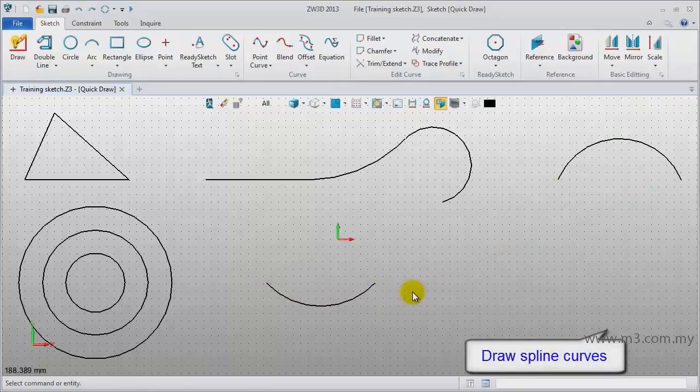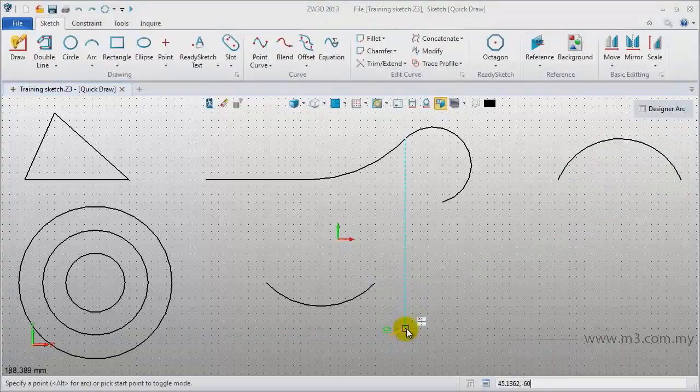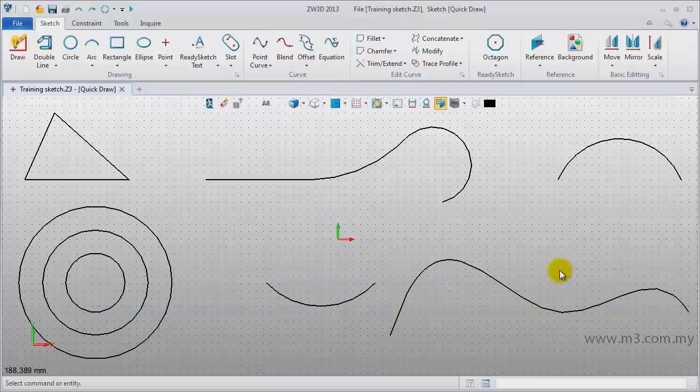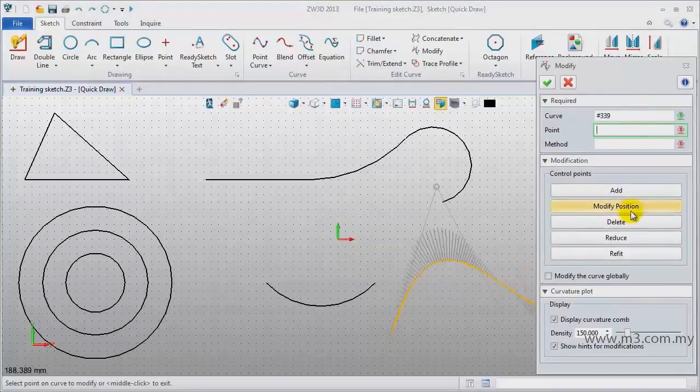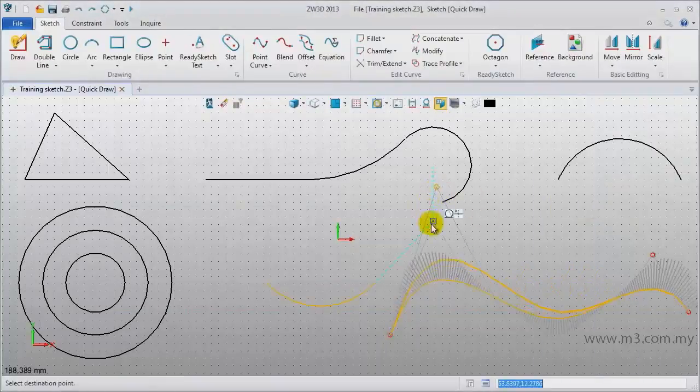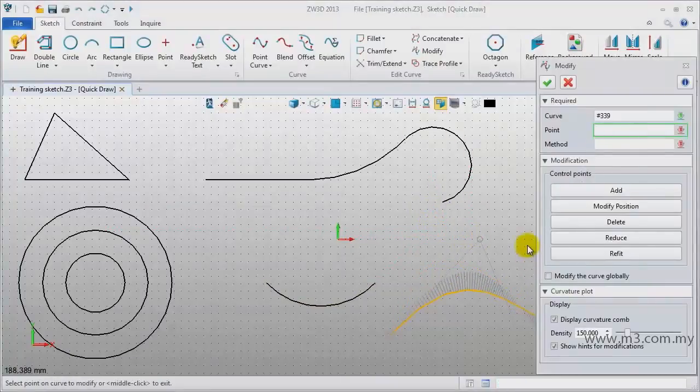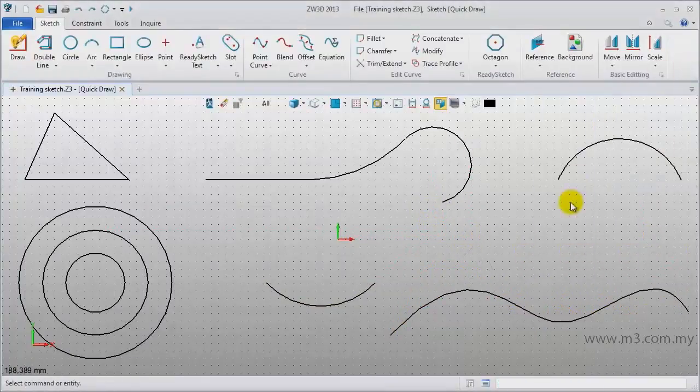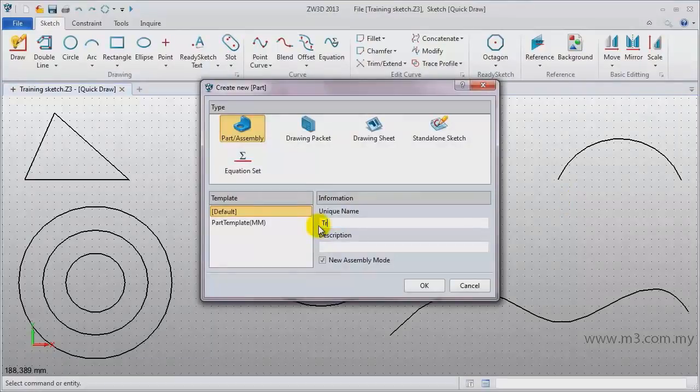The sixth type is spline curve. Select the first point and press Alt for second and third point, then directly pick other points. Also, you can double-click to edit it. Next, we will introduce the trace profile. Again, create a new file, name it trace profile.